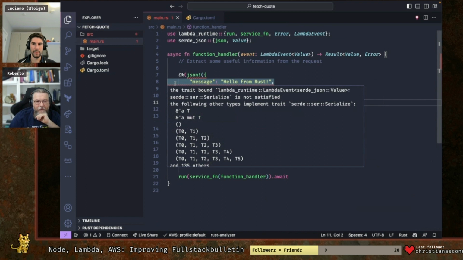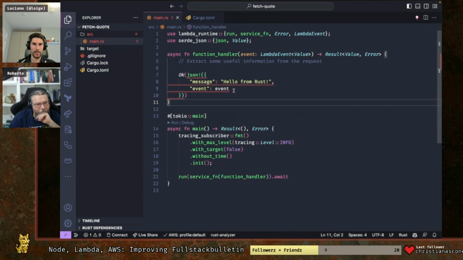Try to remove line 9. Line 9. Oh yeah, you're right. It doesn't know how to serialize a Lambda event. If we say hello, yeah, that makes sense. So it would have worked even before. Yeah, but because it doesn't know how to serialize a Lambda event, you have to do event.value probably there. Try to do event.value to see if he's happier. Well, for the event you need to do body value.